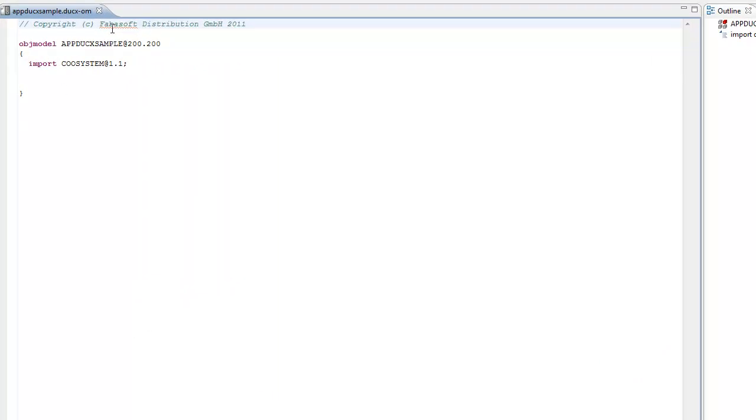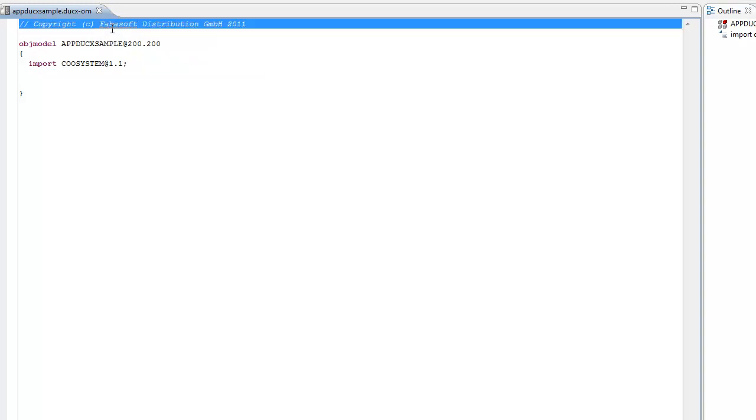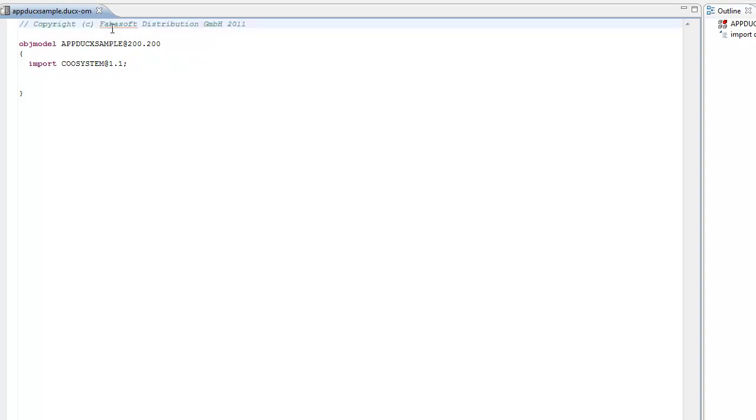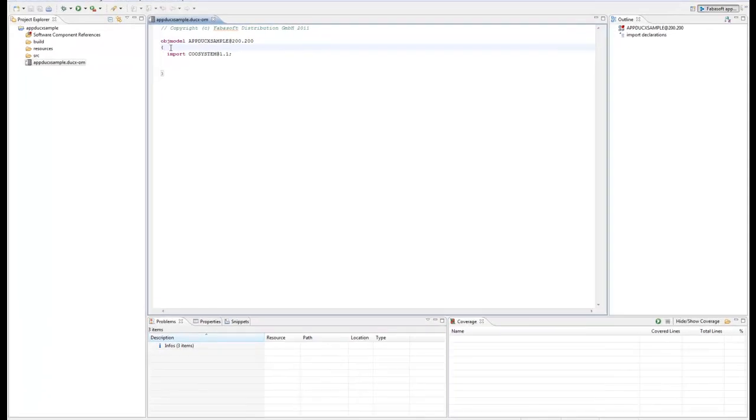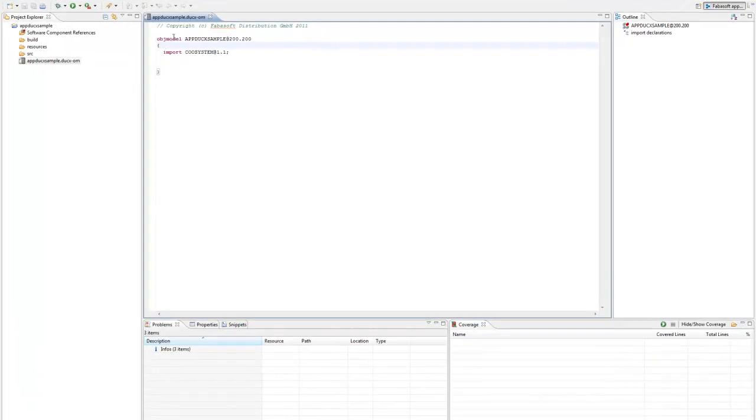And we also see the copyright header that was inserted automatically. So that's the content of the copyright.txt file that I selected before, and this content is copied into all new source files automatically. After that we see the so-called object model block, which denotes the beginning of the Fabasoft app.ducx object model DSL.